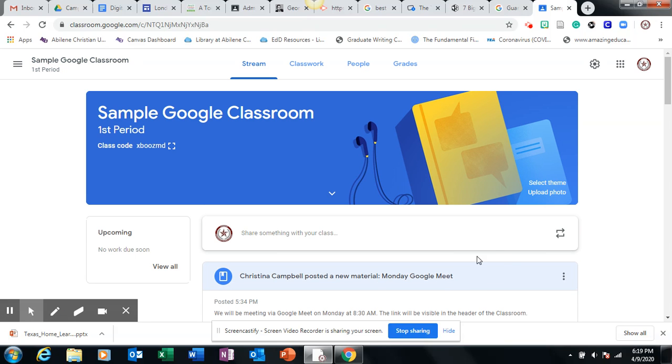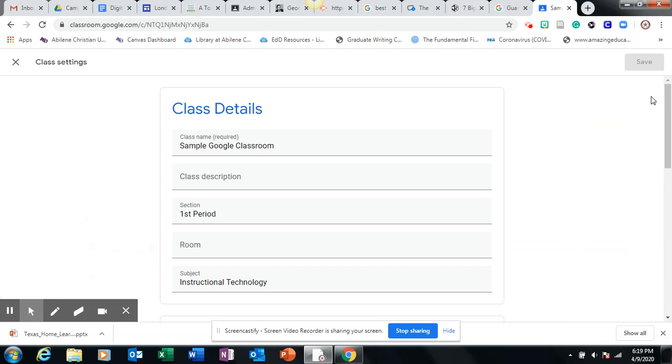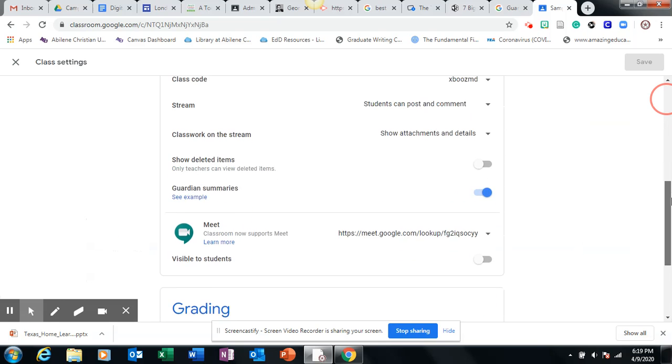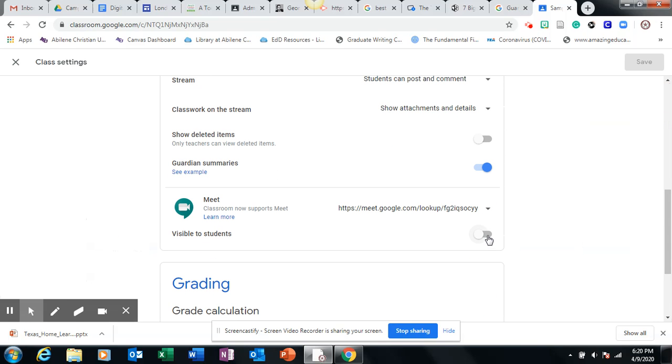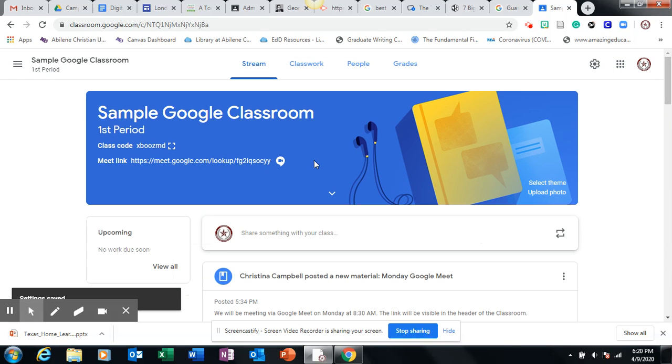So on Monday, 8:25, about 5 minutes before the Google Meet's about to start, you'll go into your settings, and you're going to turn on and make that link visible for your kids and click save. And now your link is now directly in your Google Classroom header. Click on it, you'll be in your Google Meets, and you'll be waiting for your kids to join.